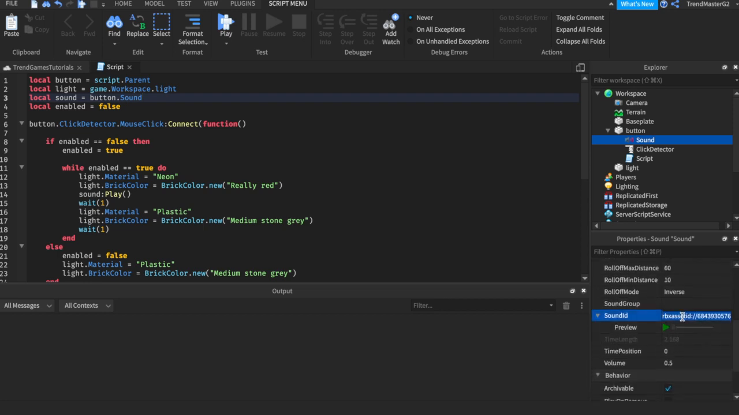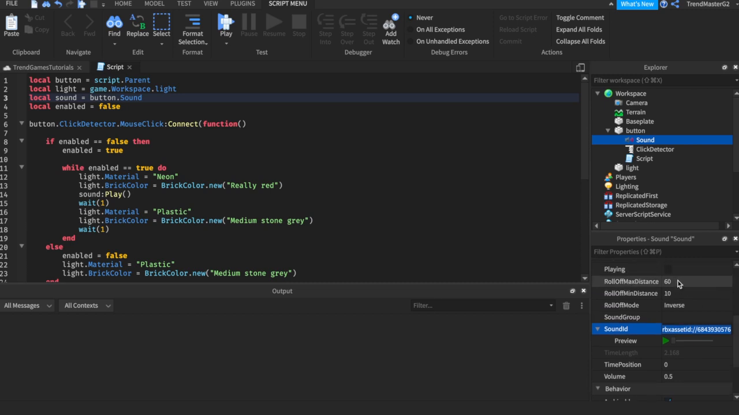Also, I forgot to mention about the sound ID, which is here. This should be in the description, but I will just tell you now. It's 684393056. The roll-off max distance will default to 10,000 studs, which will basically play for a distance of 10,000 studs. And that will probably be most of your game, if not all of it. So if you want it more local, just decrease that number to, well, I've tried 60 here. You might want it less.